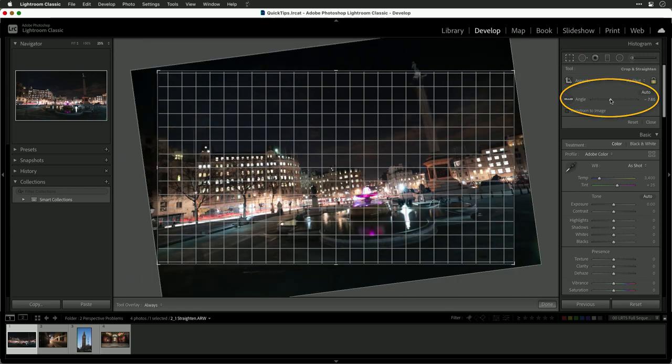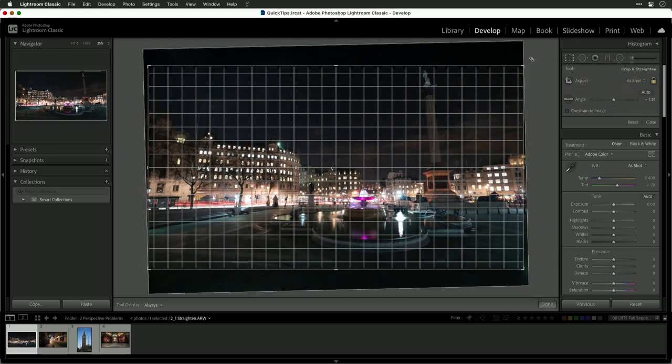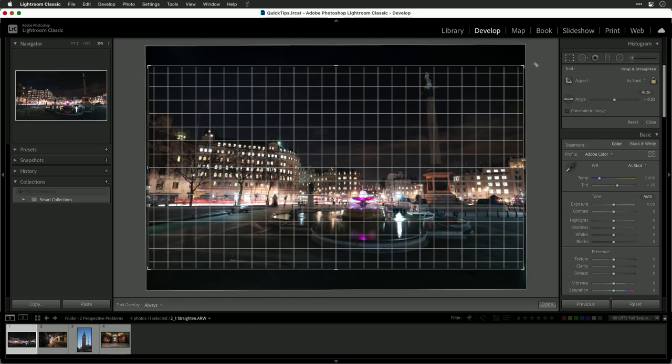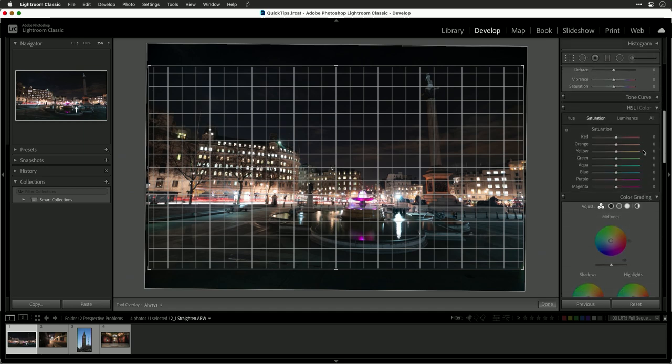Now you could guess by hand and try to tilt this until it looks quite right. You also can freely drag and do this or use the slider. What I often like to do though is use the angle here so I could precisely find something in the image that I believe should be straight and draw my own line, and it will attempt to align that. And that's one way of doing it that often works pretty well.